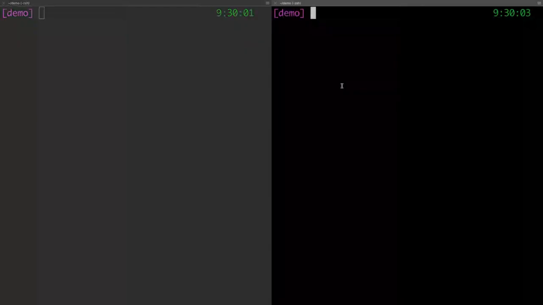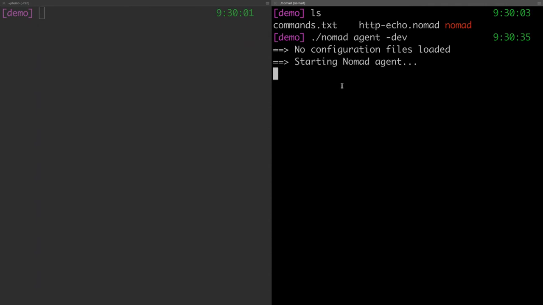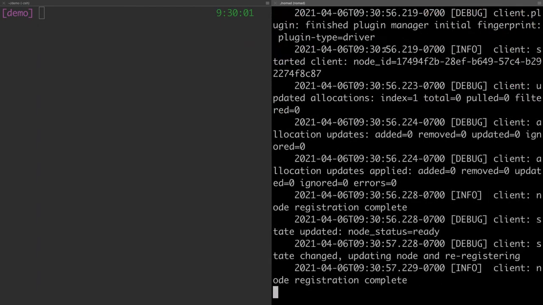Okay, so first we're just going to start Nomad. I don't have this Nomad binary in my path, so I'm going to run nomad agent dev and run it in dev mode in the foreground. So this node configuration file is loaded. I didn't provide it any custom config, but you can provide that at start time.